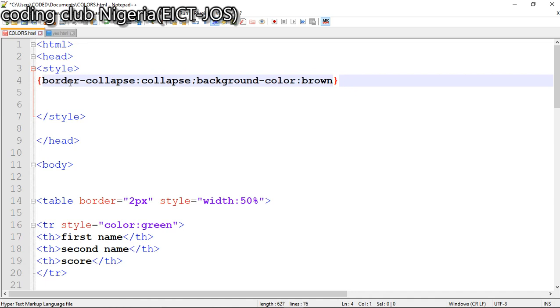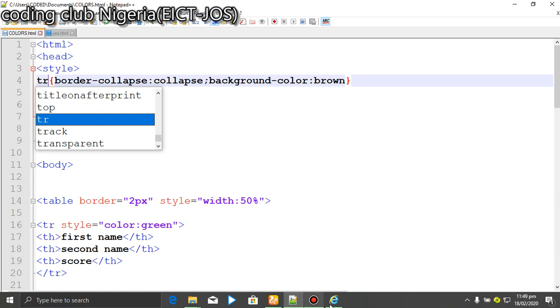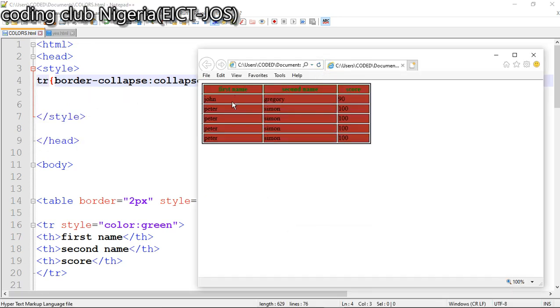But I can go ahead and decide not to apply this feature to the table, maybe just for the TR only. So everything takes this feature at once. So when I refresh, the outside table is not formatted, just the rows within the TR are formatted.